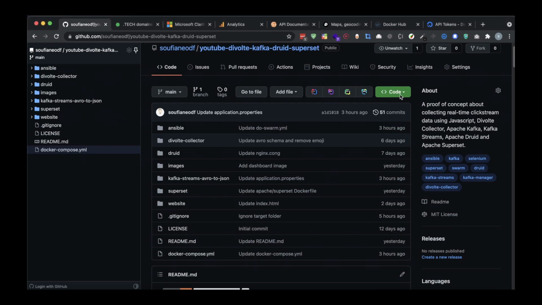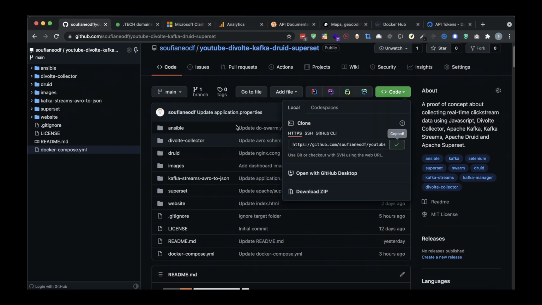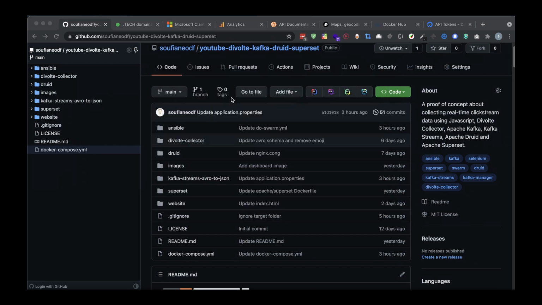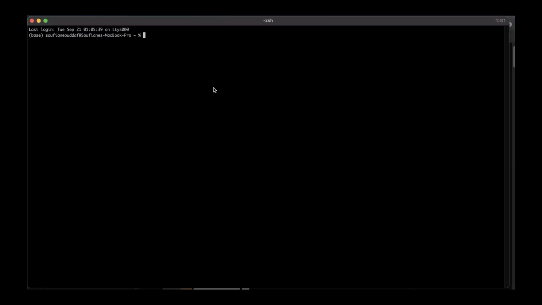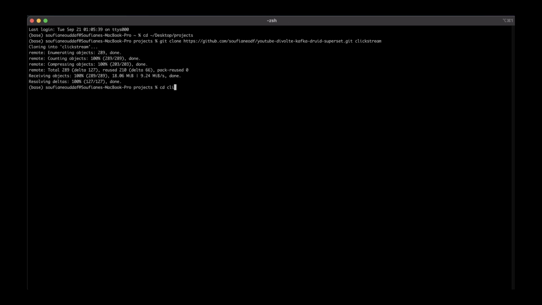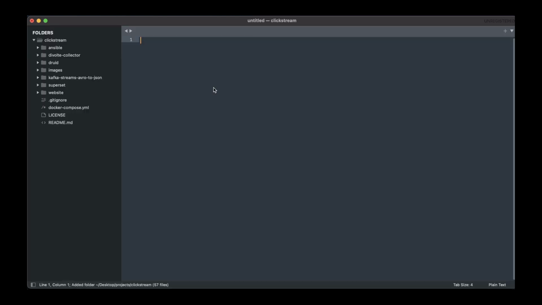Okay, so let's go ahead and clone this repository. I'm going to use iTerm, and I'm going to go to a specific directory, and here I'm going to clone this project and call it Clickstream, and then let's go inside it, and I'm going to open it in Sublime.